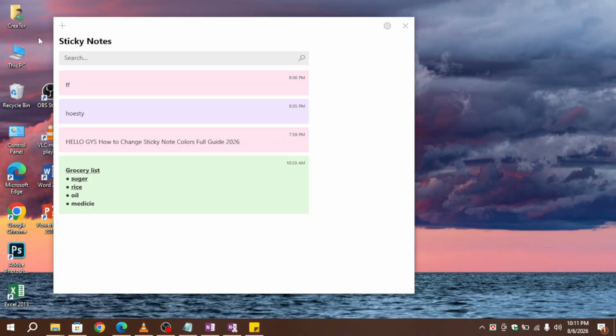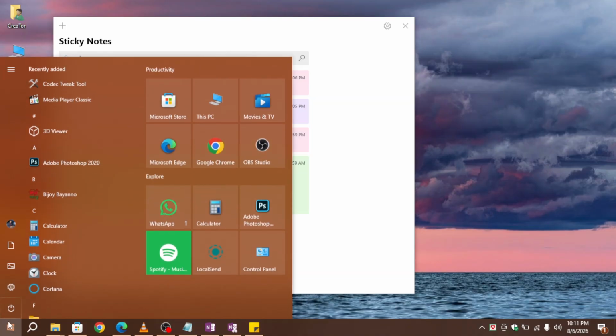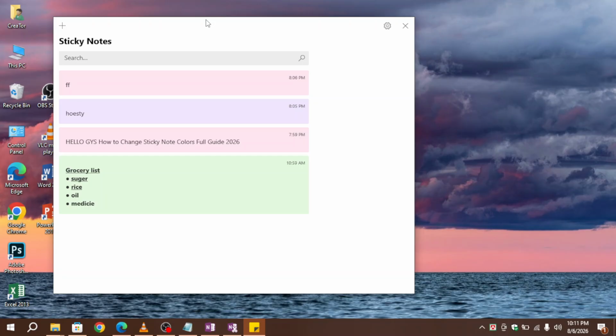First, click the Start menu and type Sticky Notes into the search bar. Select the app from the search results to open it. If this is your first time using Sticky Notes, you may be prompted to sign in with your Microsoft account.